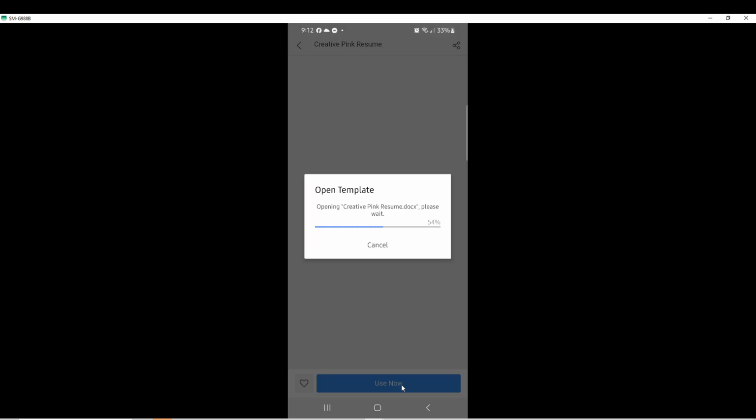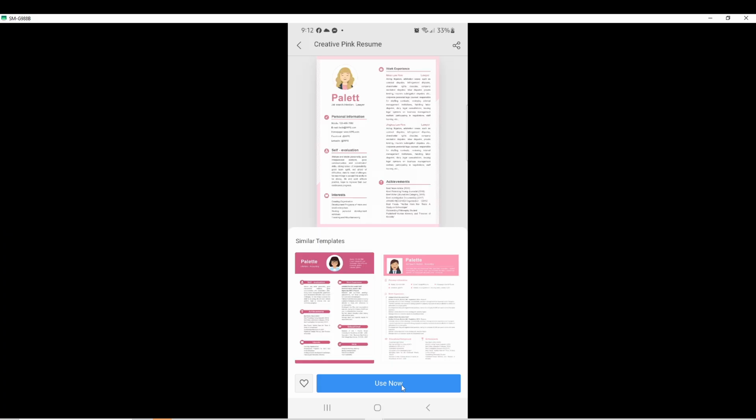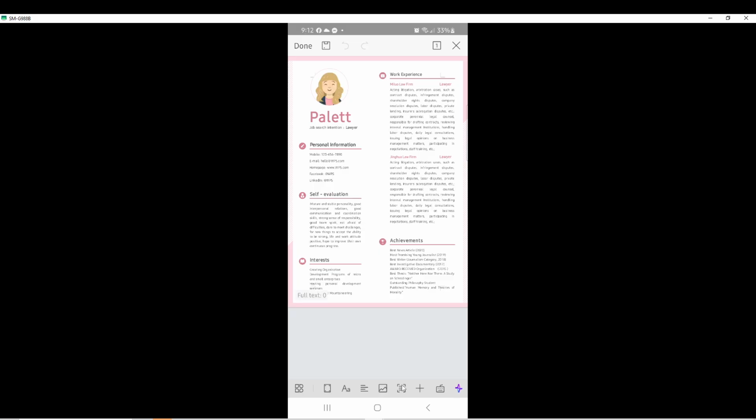Simply select the text areas to replace the sample content with your own information. You can update sections such as your personal details, work experience, education, and skills. If the template includes an image placeholder, you can also replace it with your own photo if needed. As you edit, make sure all information is accurate, clear, and properly aligned to maintain a professional appearance.